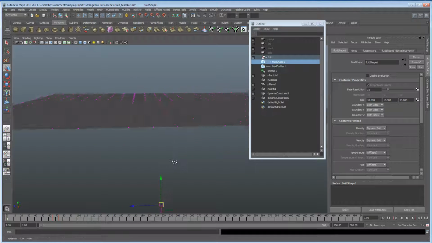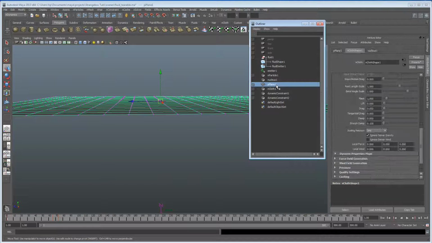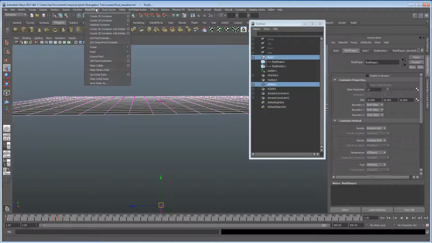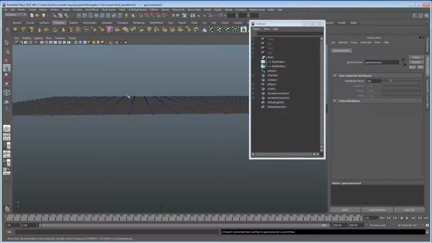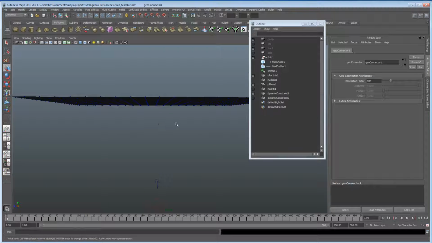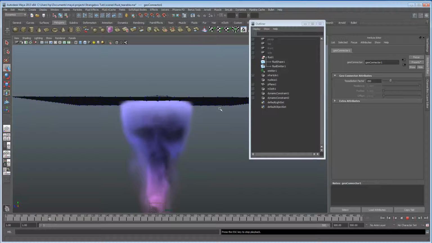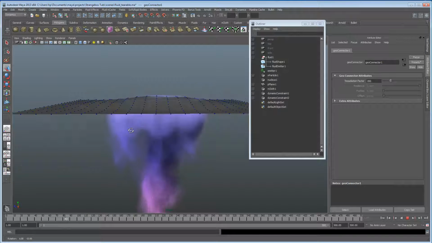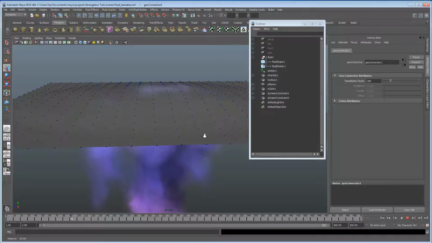So what we can also do is one step further, believe it or not, is we can select the plane and we can select the fluid, and if we go into the fluids menu, we can do make collide. So now this nCloth surface is also a collision surface for the fluid, which means where the fluid can't break through, it will be pushing around the sides. So we can see that there. So we'd have to work with the pressure of the fluid to allow it to push through where we want it to push through.